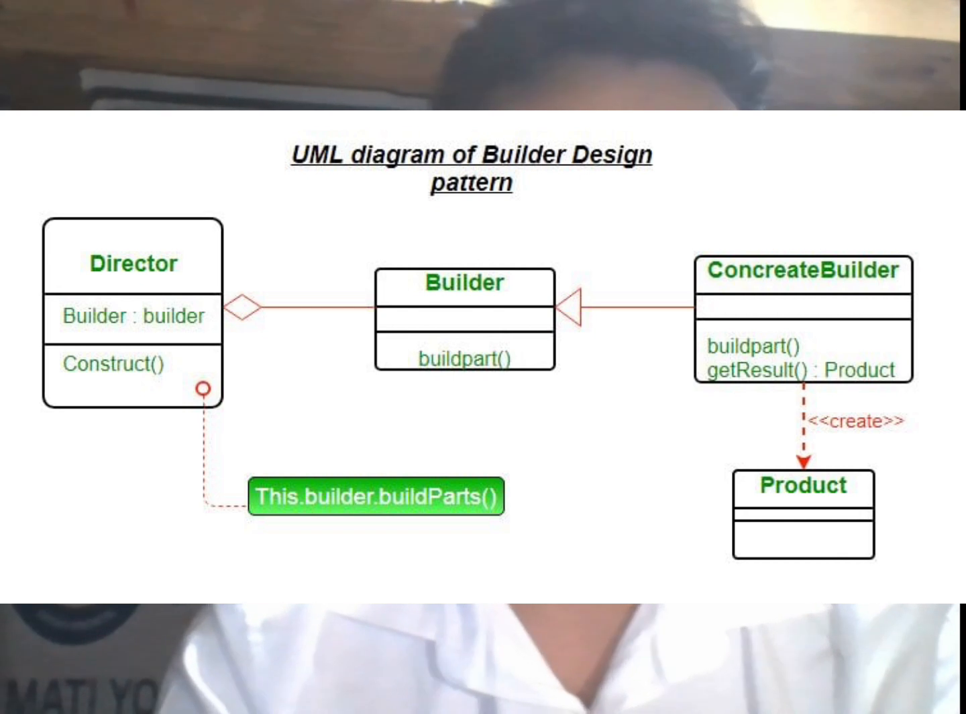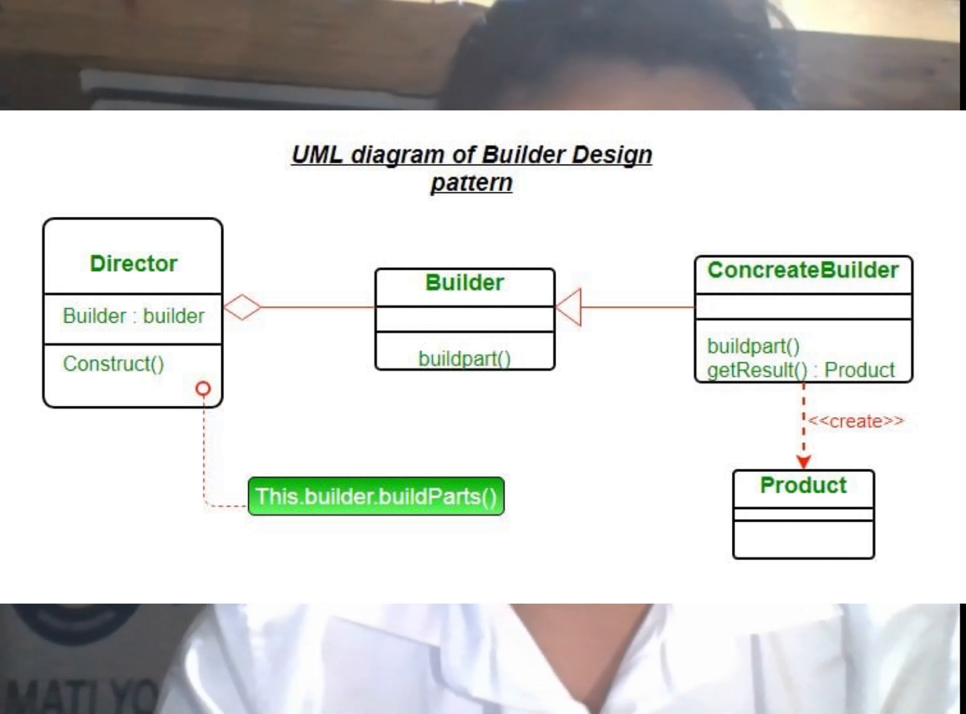So creating these objects with constructors leads to long parameter lists, confusing overloaded constructors, and hard to read code. So to sum up, the builder pattern solves this by allowing you to build objects step by step, ensuring the final product is consistent, readable, and customizable. So this is the visual representation of the builder pattern.